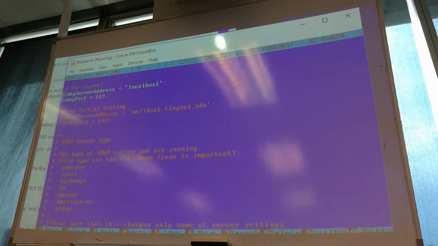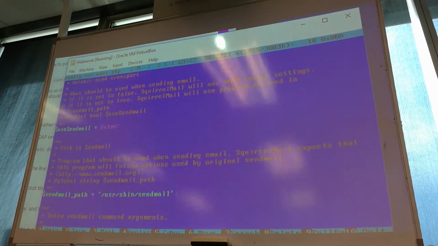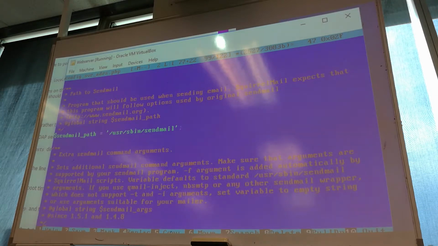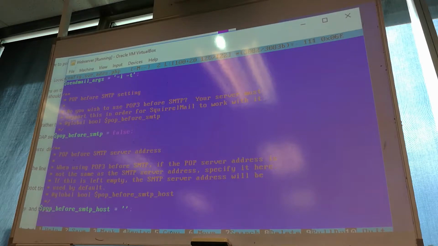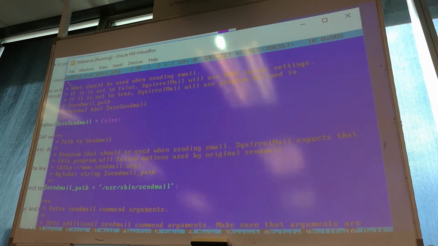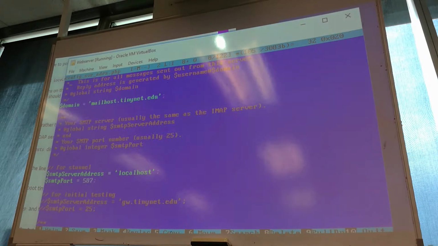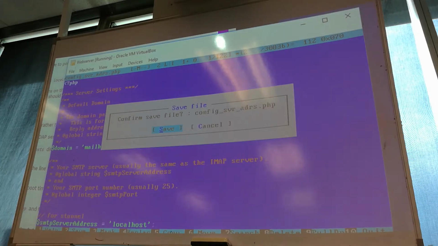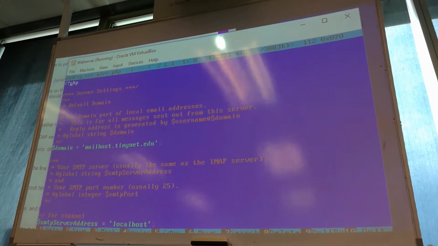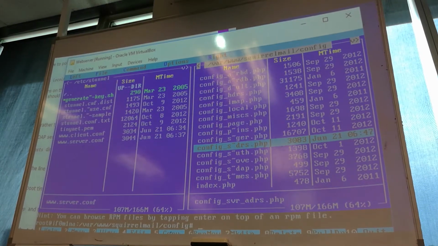And the rest of the stuff is server type, what kind of mail we use, and that's pretty much it in this server config PHP file. So let's save that and exit. Okay.